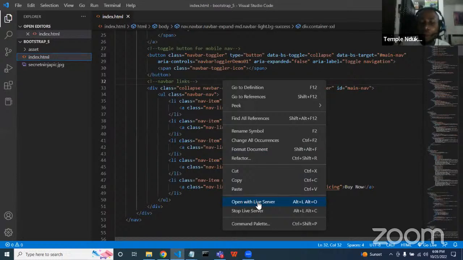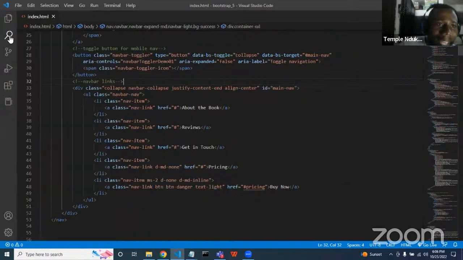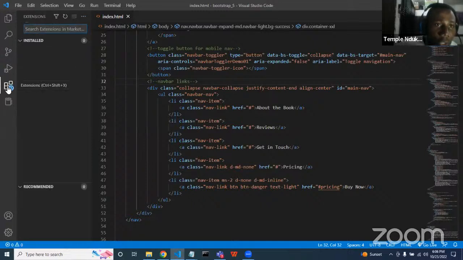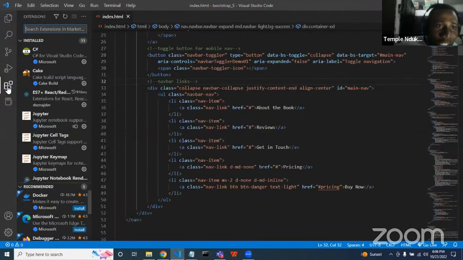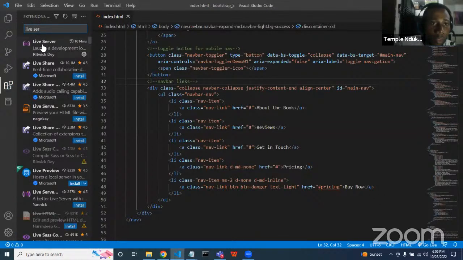Before you use this option in your VS Code, you have to install it. There is an extension in VS Code called Live Server. You have to install Live Server. When you install your VS Code, come to your search. Sorry, you have to come to your extensions. Don't use this. Click on extensions, and it will give you this search bar. Type Live Server. Look at it here.